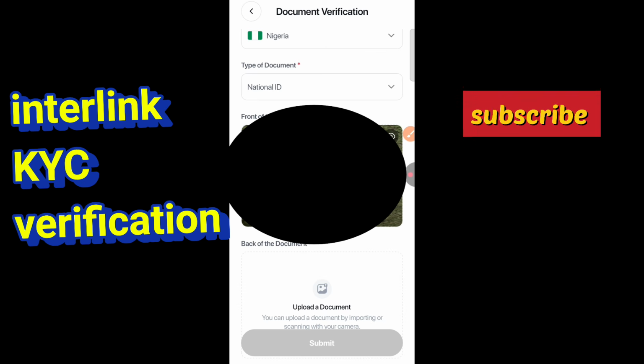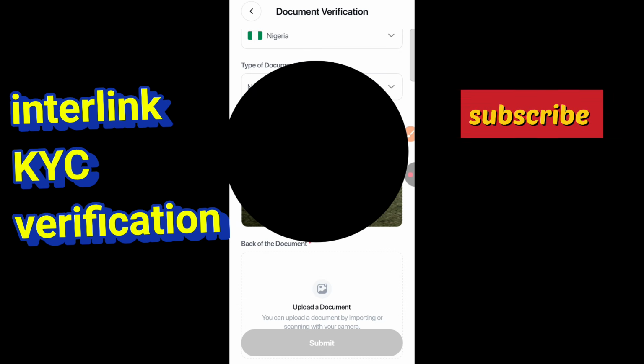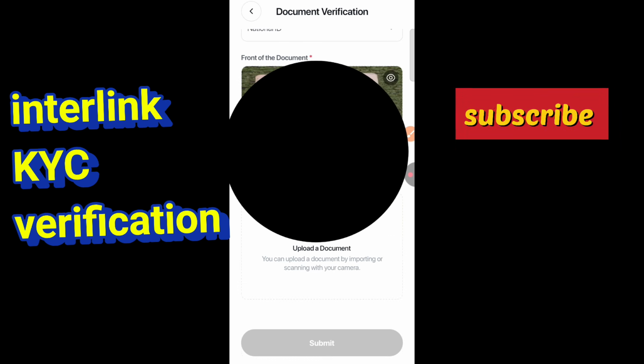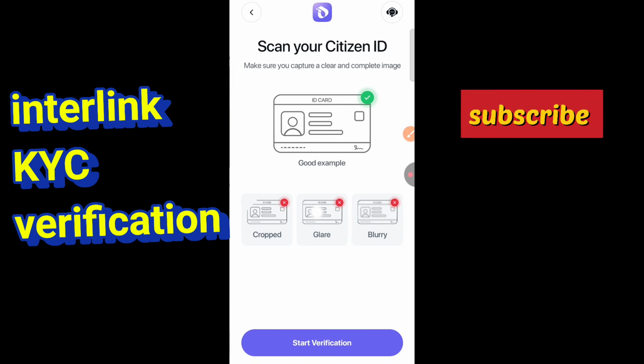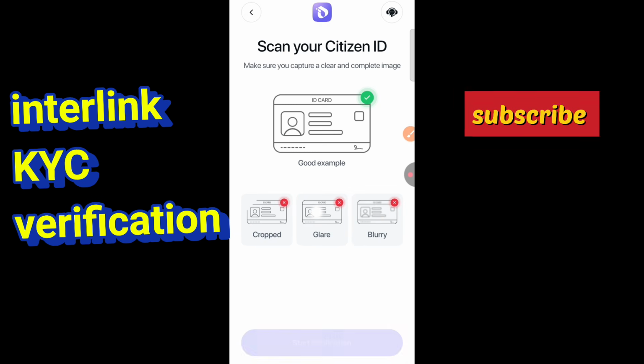Once you have done uploading your ID, you have to make sure that you upload it very well. For the front, the same thing you do for the back of the document. You click on the back. Now you're going to upload the photo. Take a photo and make sure that everything is in order. Then you click on start verification.